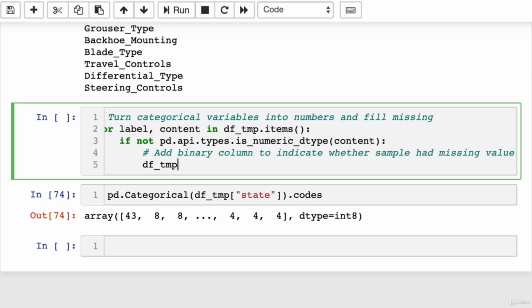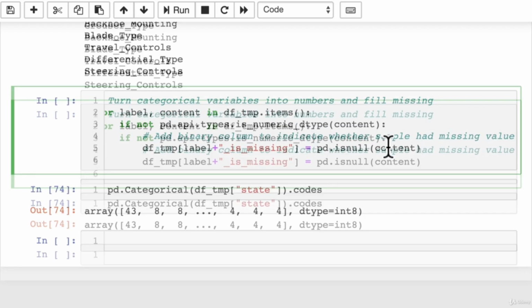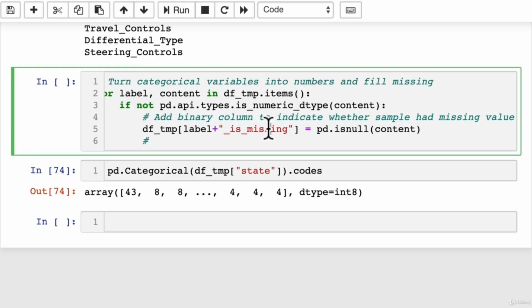Wonderful. So df_temp, here we go, label plus, we'll do a little string here, is_missing equals pd.isnull(content). That's just going to return true or false if the value was missing. So if the categorical value is missing, it'll return true. It'll make a column and assign that to true. If it's not missing, it'll just have false, aka true is 1, false is 0. Turn categories into numbers and add +1.